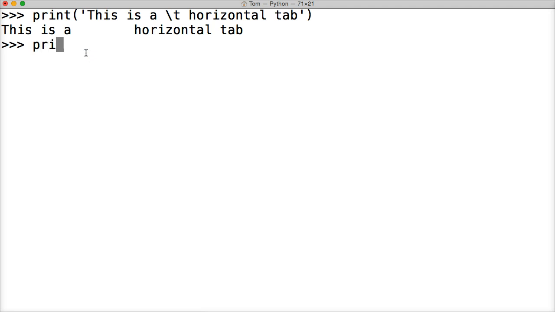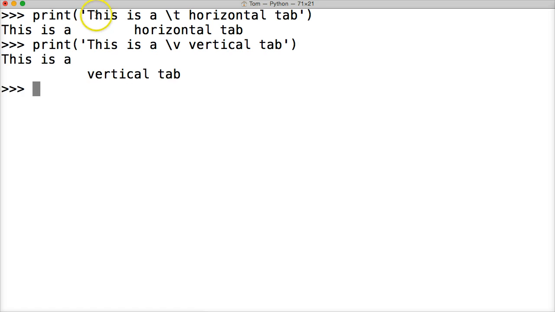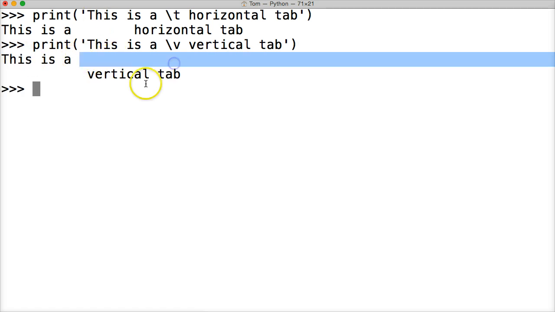How about a vertical tab? We do print, this is a vertical tab. Hit return. Bang. Now you see the space, it moves it down. Vertical tab escape sequence. So we looked at a couple here.